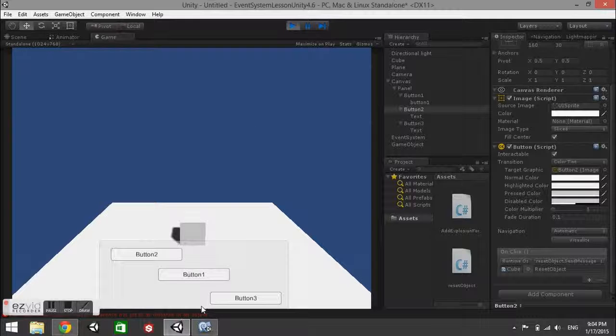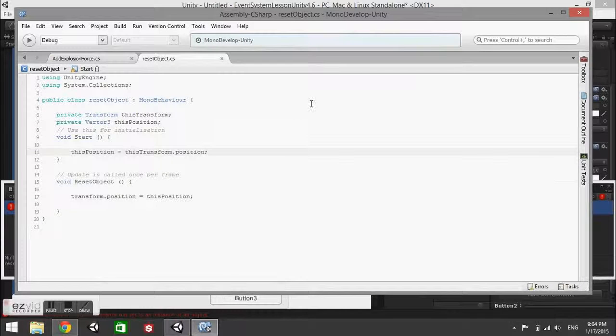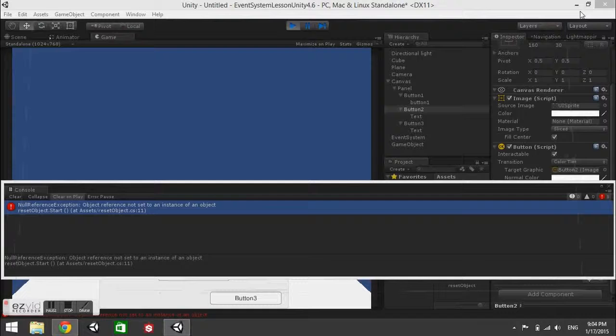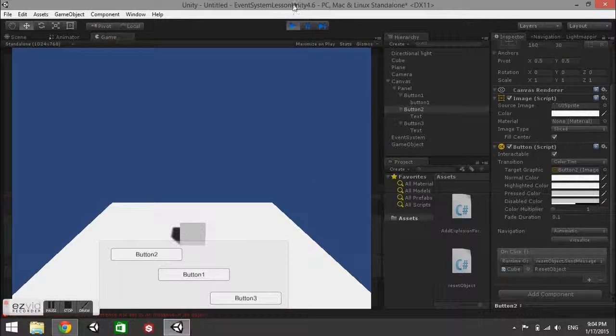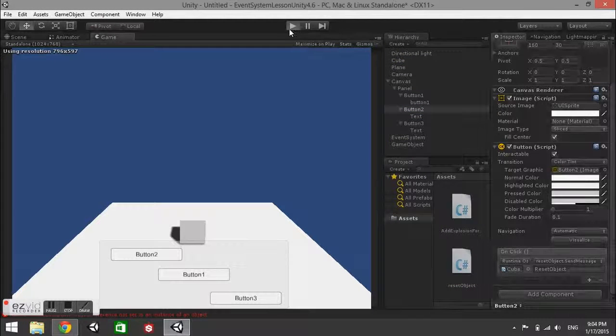It's not set to an instance of an object. And of course, because we didn't add the script again. So that was my fault. Let's go to reset object, drag this onto our cube script. Now we hit play.